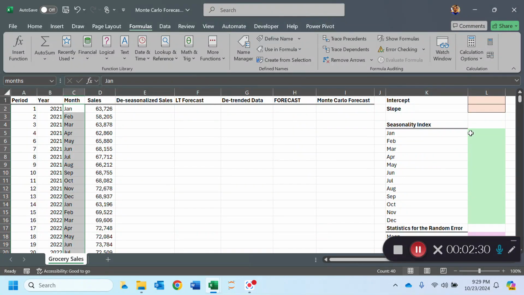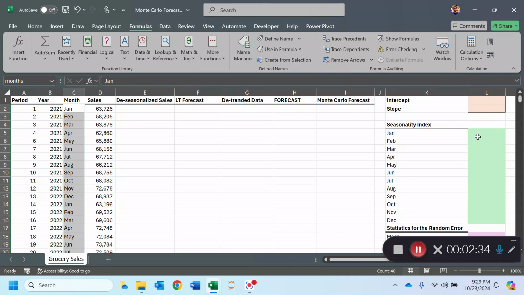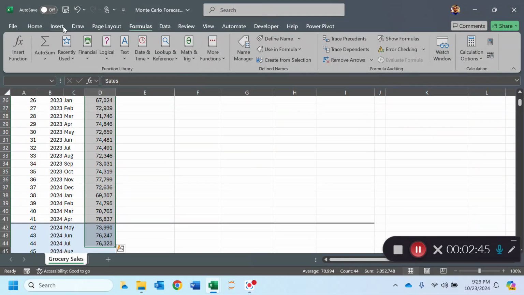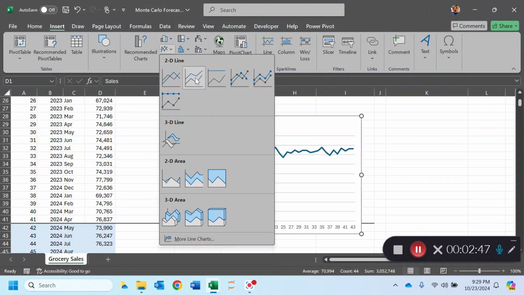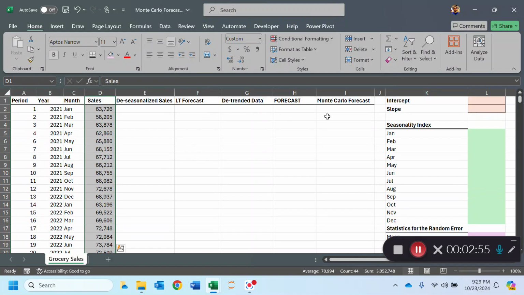What I'll also do is find my seasonality indices first for this data set, and then I will deseasonalize the data. If I look at the sales data, just by inserting a chart, I see that there are some repetitive movements, so that indicates that there's seasonality in the data set. So let's take a look at what kind of seasonality we have.